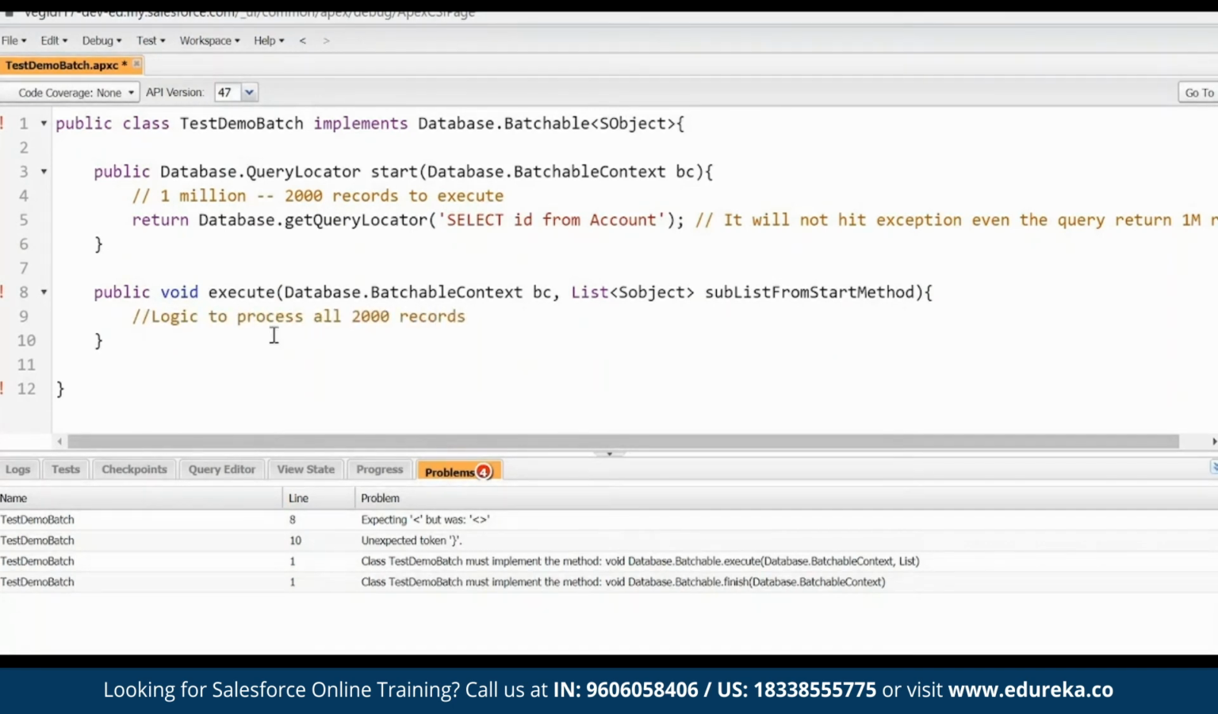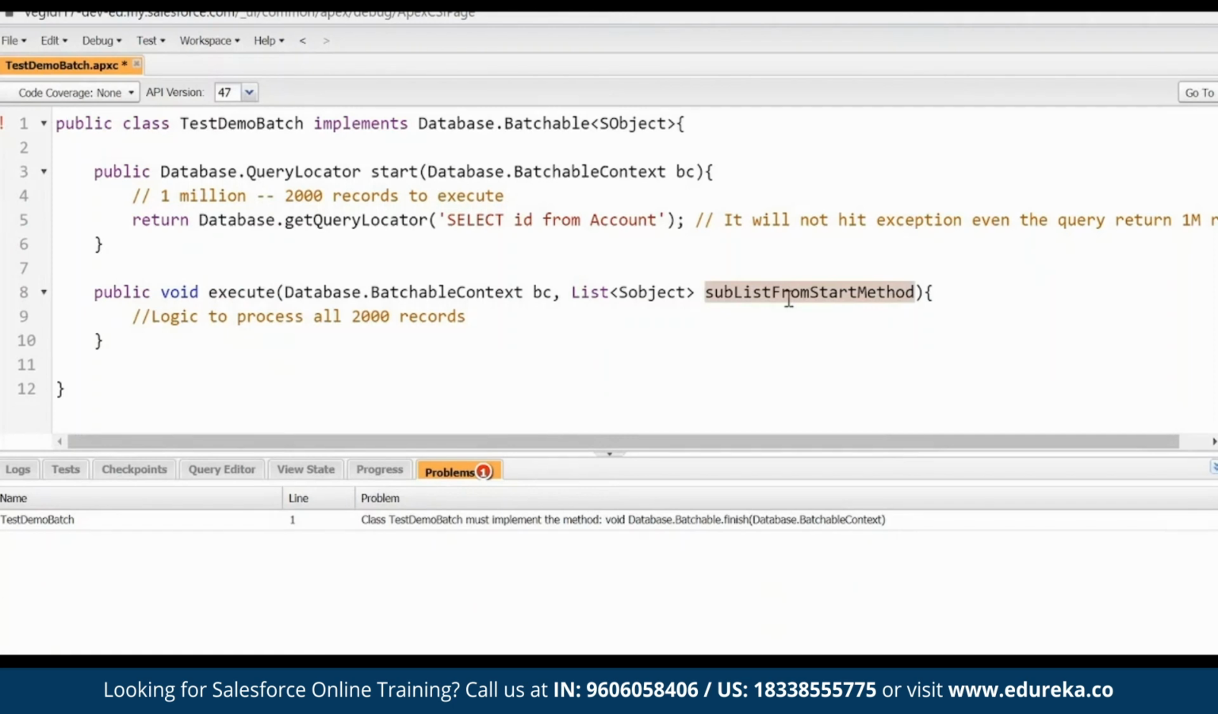Once these 2000 records are done, it comes back to the execute method with a fresh 2000, from 2000 to 4000, and again it will run those 2000, and again it will come to the execute method with the sublist.